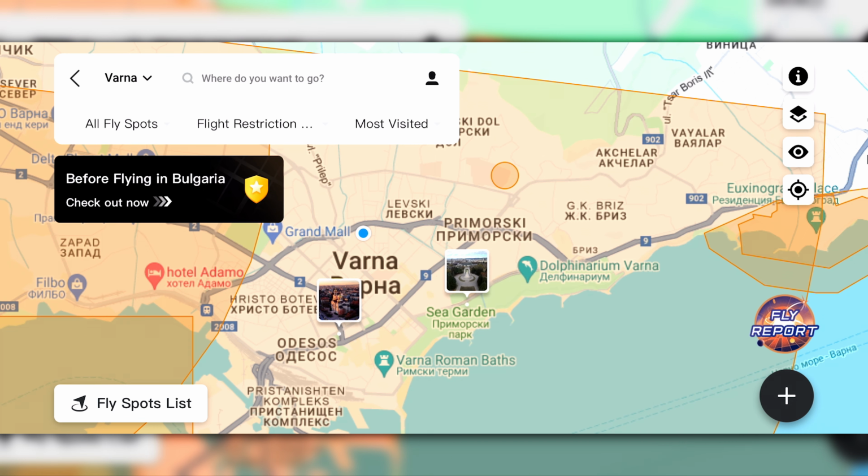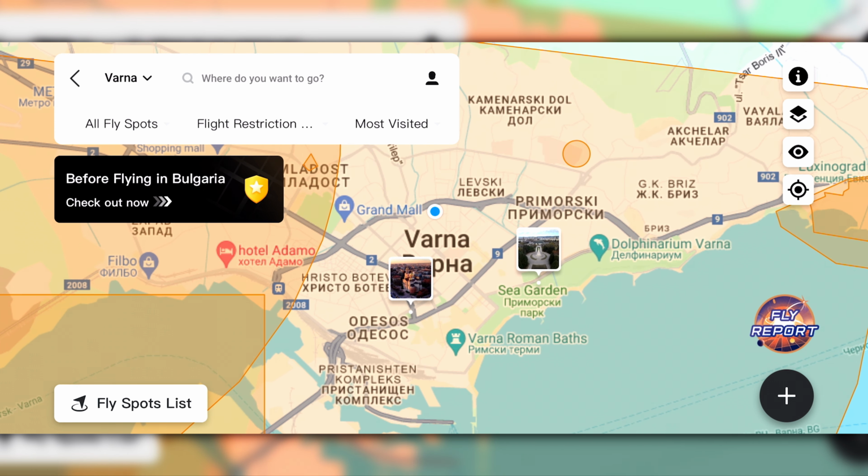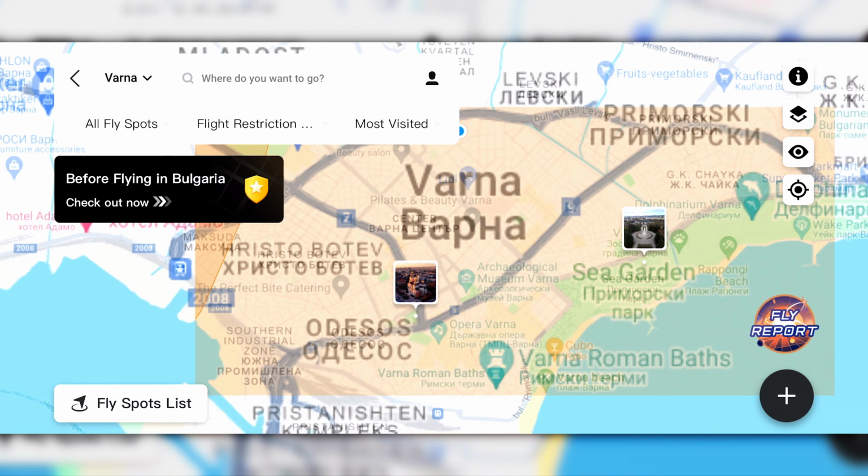So now let's dive a little bit deeper into the new interface of the Fly Spots feature in DJI Fly. Now, we've seen this map already, and I want you to just quickly demonstrate what all of these buttons do, how you can browse these fly spots, how you can add your own, and how you can take advantage of this great new feature. So first of all, we see these little thumbnails here that are flying spots added by other people in this city.